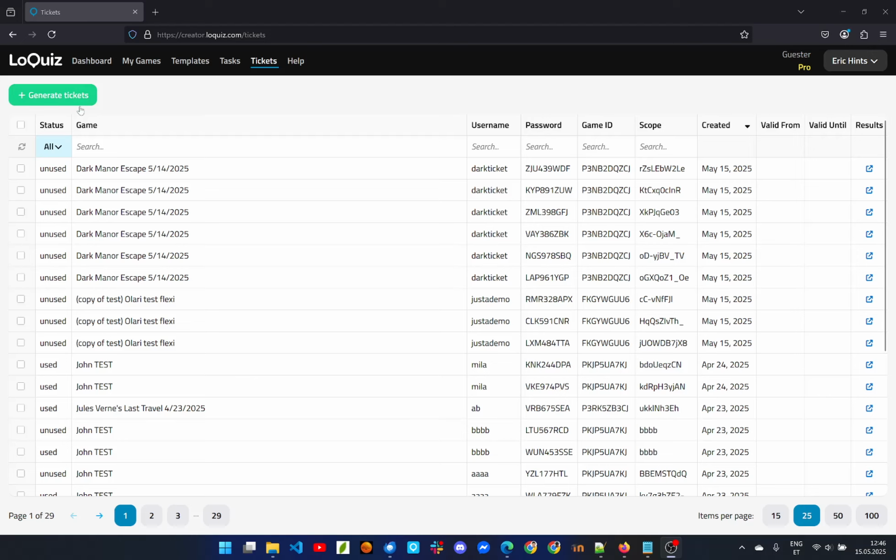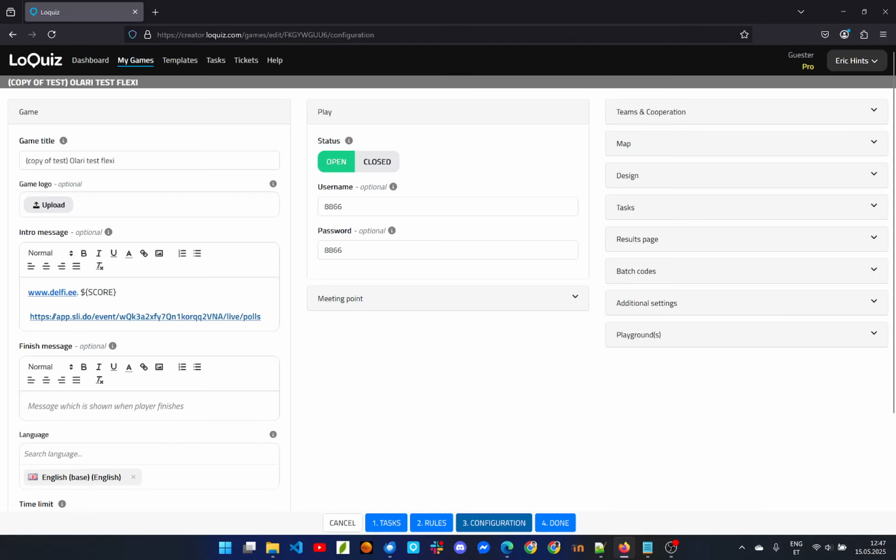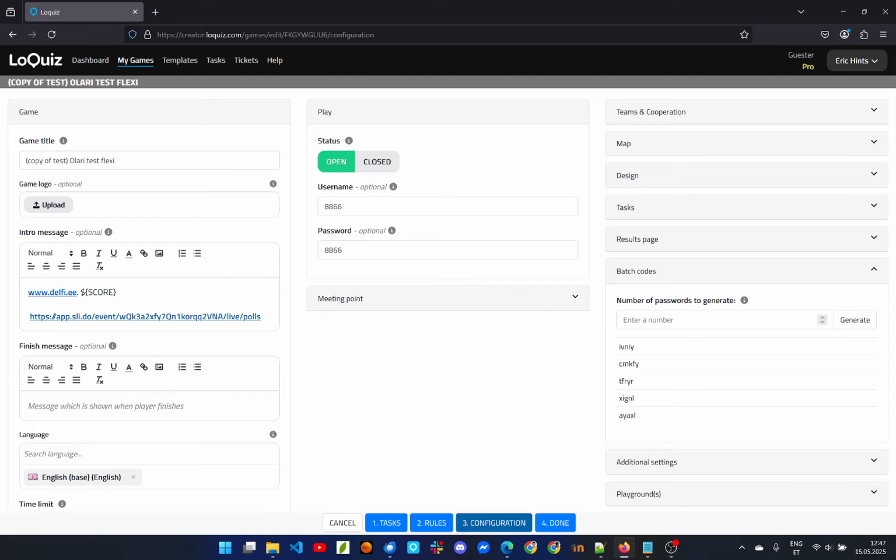And why is it important at the moment is that previously Loquiz games have also been supporting batch codes, and the batch codes did the same thing. They give you single access to the games. Usual username and passwords allow multiple people to join the game, but these batch passwords would give only one-time access for each code.